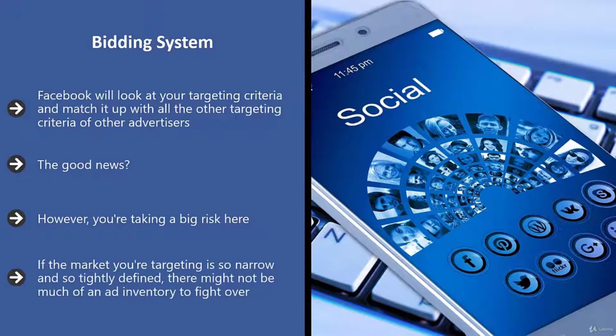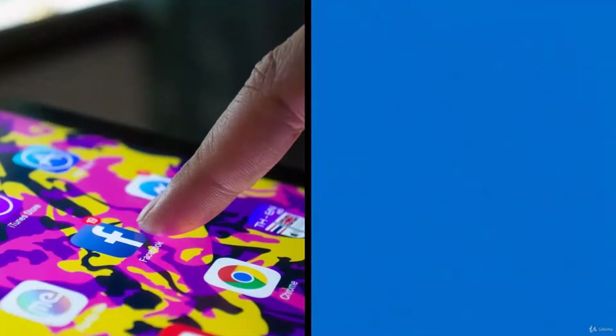If the market you're targeting is so narrow and so tightly defined, there might not be much of an ad inventory to fight over. In that situation, you can bet that your competitor will basically suck up all the available inventory and your ad won't show.